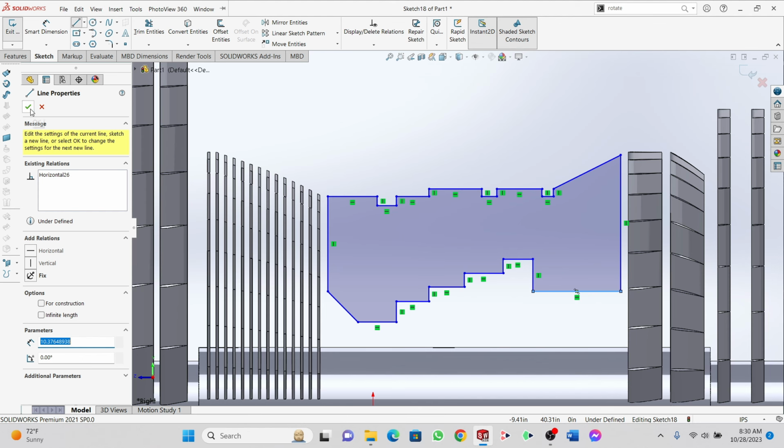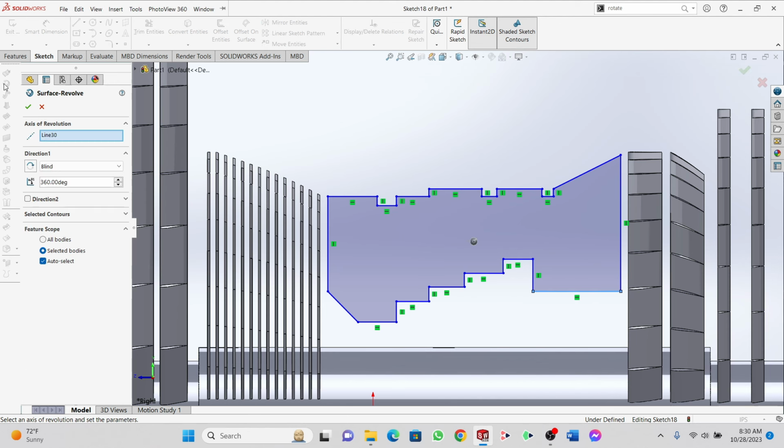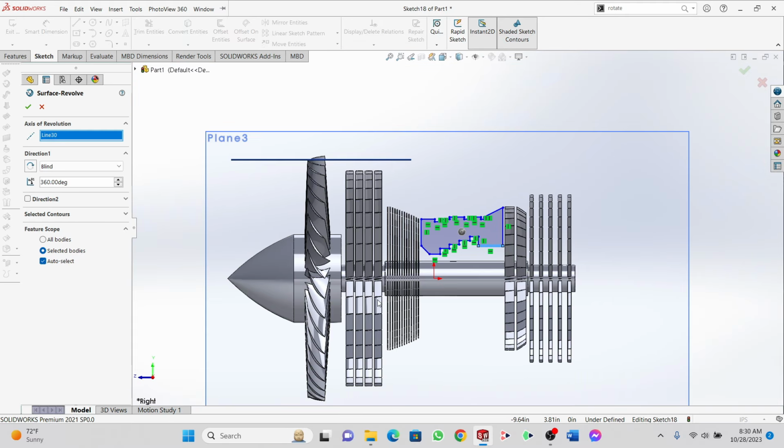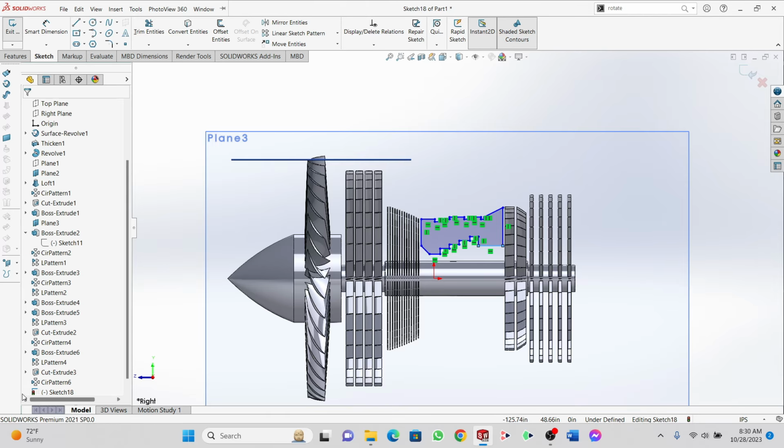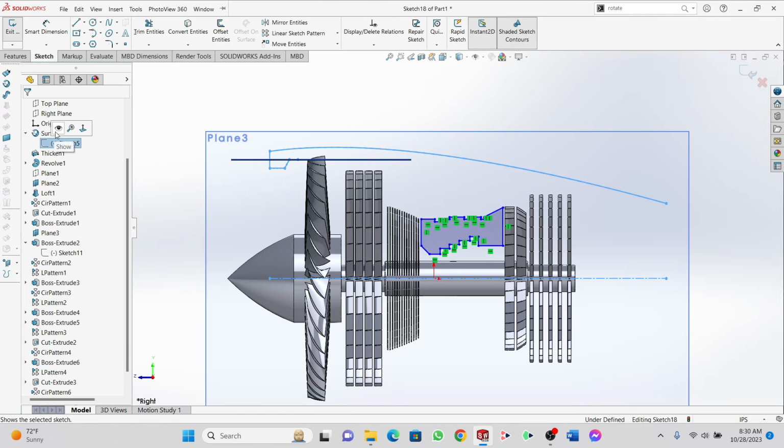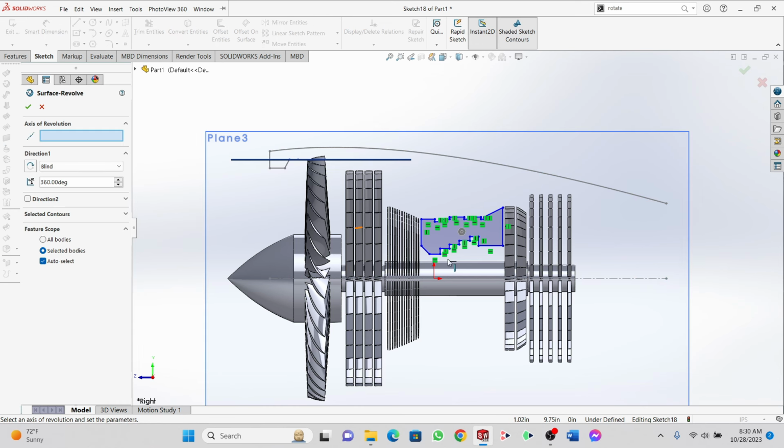Now we will do revolved surfaces. Here our axis of revolution will be, okay, before doing that, make this sketch visible, which you can find in the surface revolved. Now do the revolved surfaces. Here our axis of revolution will be this center line which we have drawn at the beginning. So this.